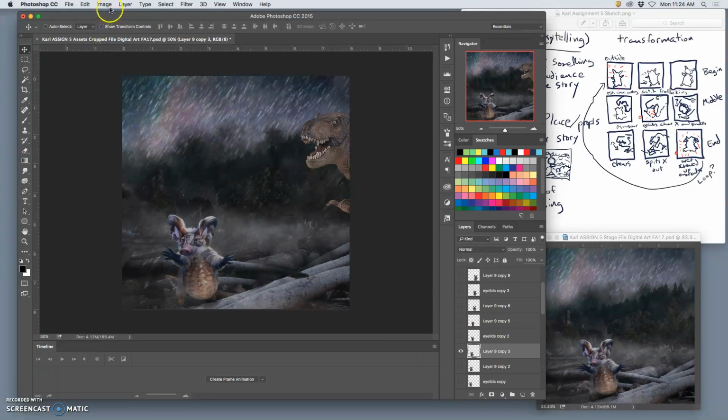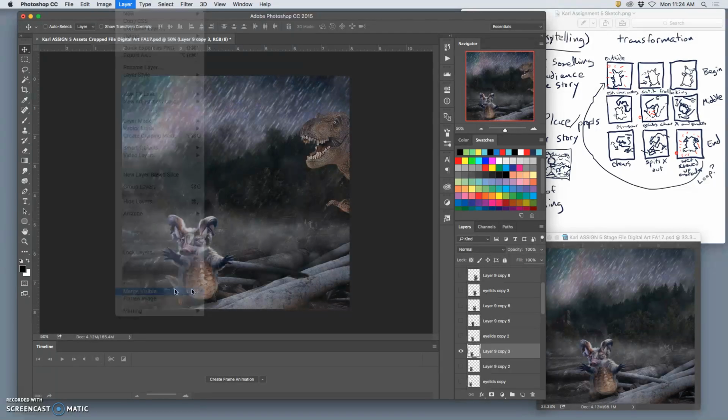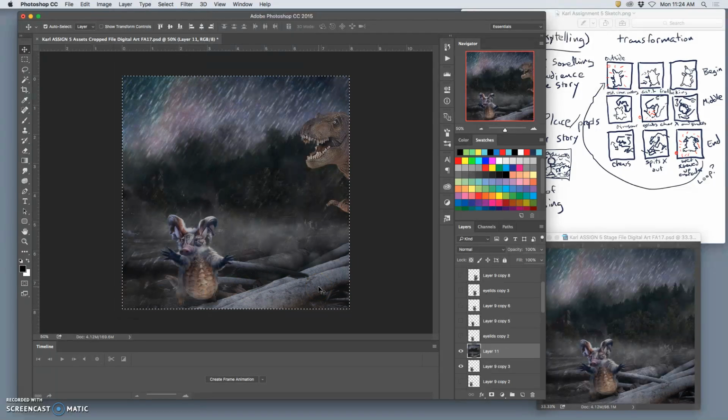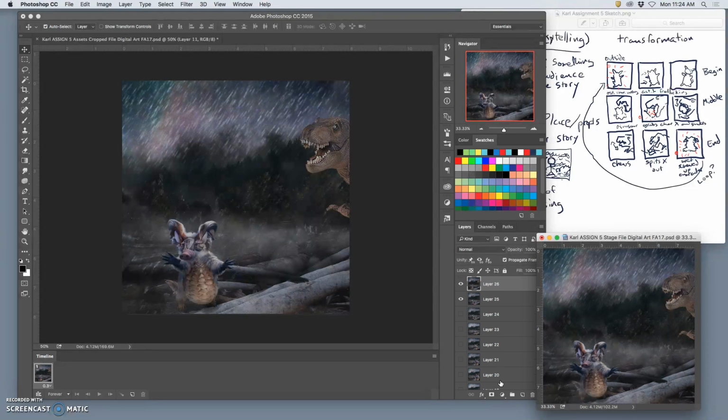Go to my topmost layer, say Layer Merge Visible, holding down Option, Command A to select it all, Command C, and then paste it into my stage. But it's on the bottom of my stage. I need to get back up to the top. There we go. And then I can turn it off and on to see. There we go. All of a sudden he comes in and he has a shadow. So that's very dramatic.